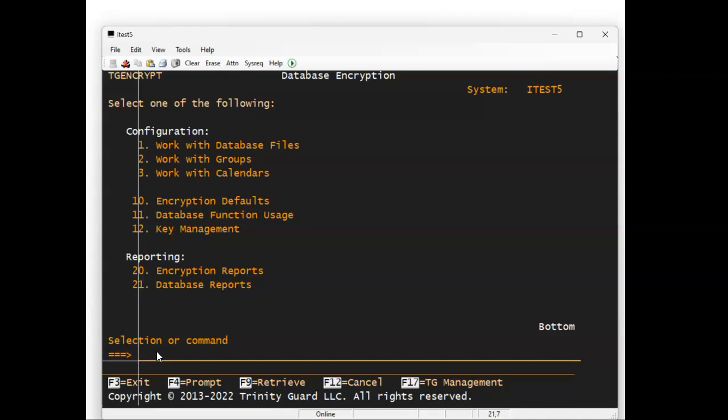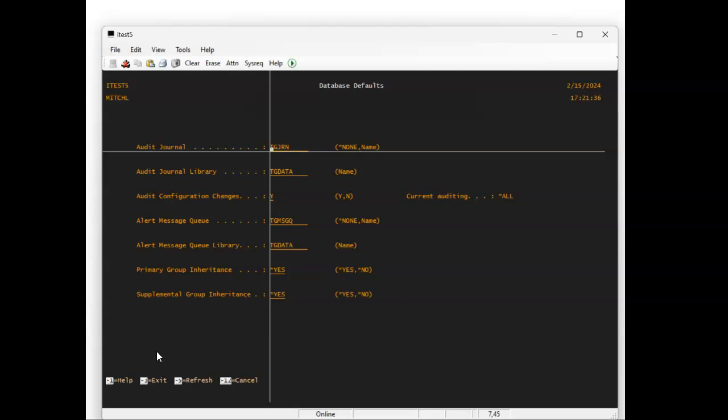And the first thing we'll look at is our defaults here. This is pretty standard across a lot of the tools. We have our auditing configuration, our alert messaging, so if you have SIEM integration or a TG Central instance, and then the primary and supplemental group inheritance. That's so any rules that are set for, say, a user group profile, anybody who is a member of that group profile or has that attached to their profile, any rules that we set will be inherited by those as well.